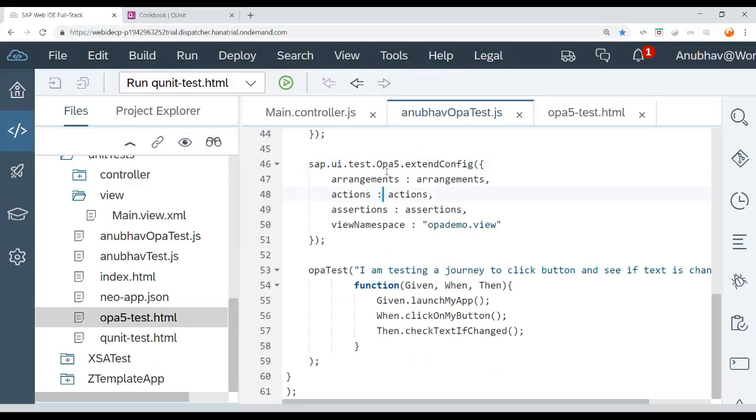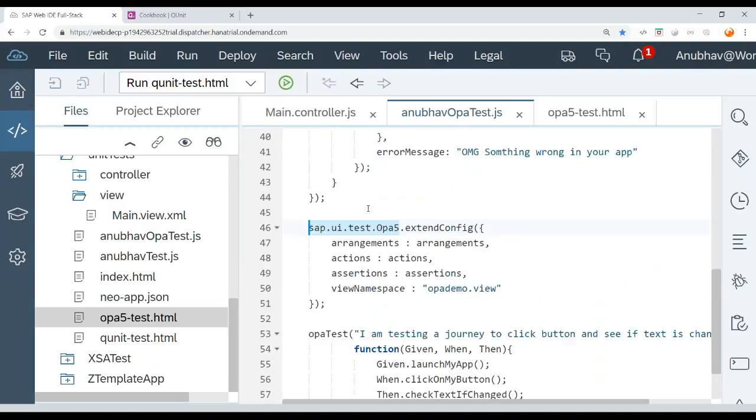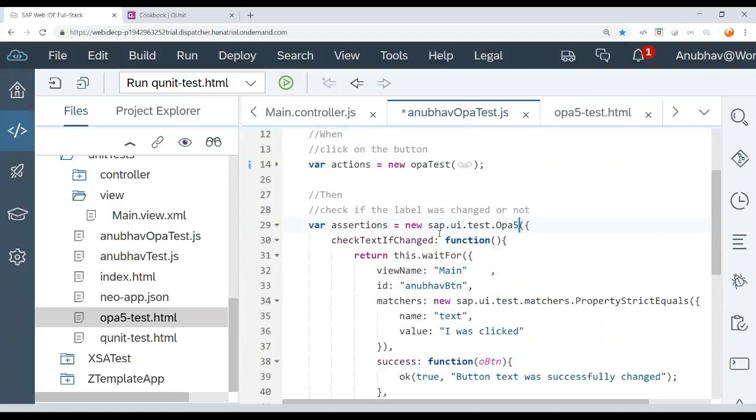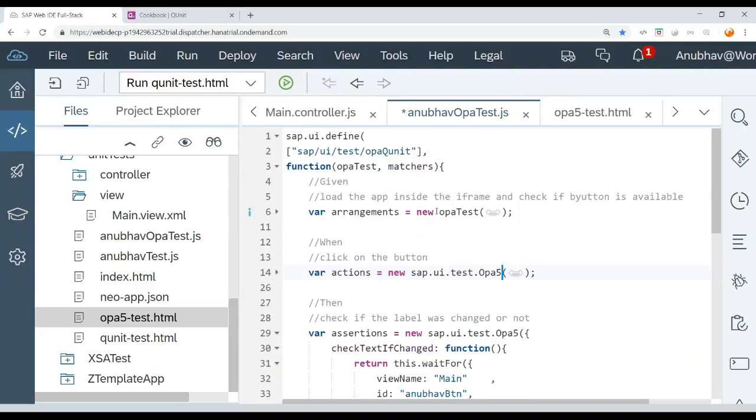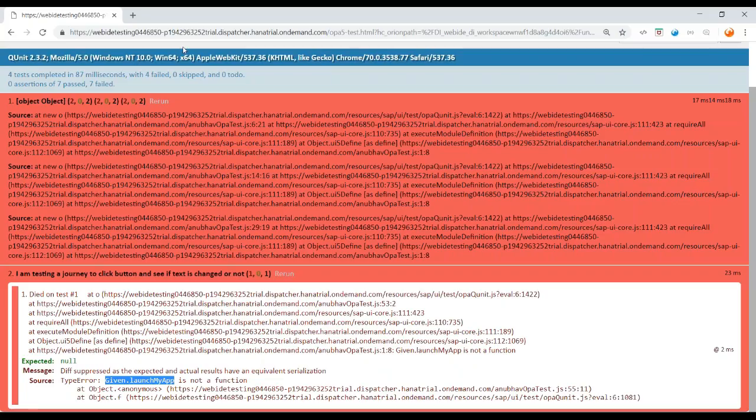What is it that we've done wrong? Maybe the reason is this whole thing has to come here as OPA test. Yeah, let's try this. That could be the reason. Directly put it, don't use the dependency. I think the OPA QUnit is the dependency. So OPA test is OPA QUnit. I'm using the wrong object to create them. All the objects are of type sap.ui.test.Opa5, and this one is sap.ui.test.opaQunit. That is the problem. Let's come back, refresh.